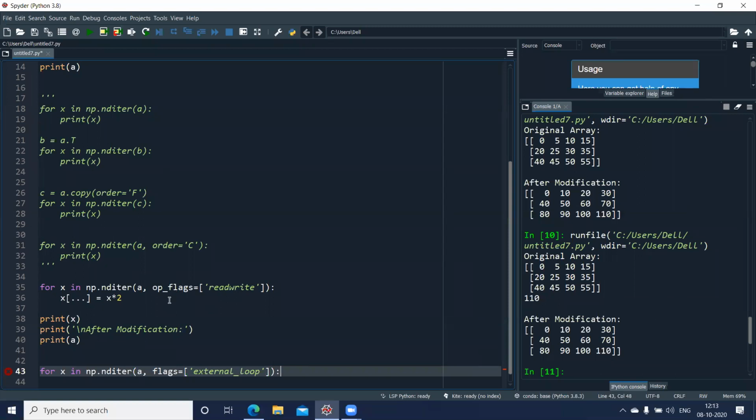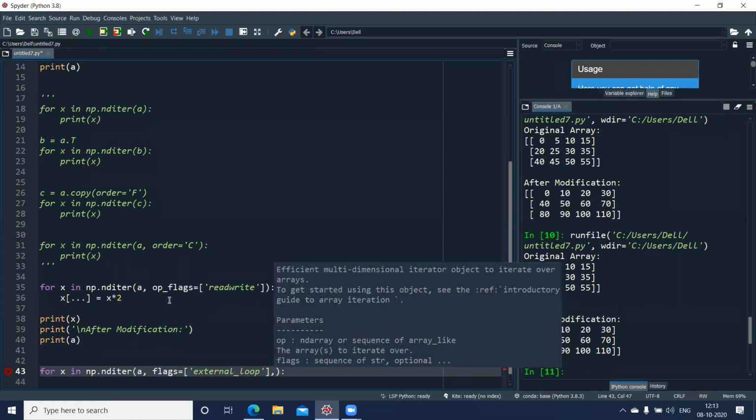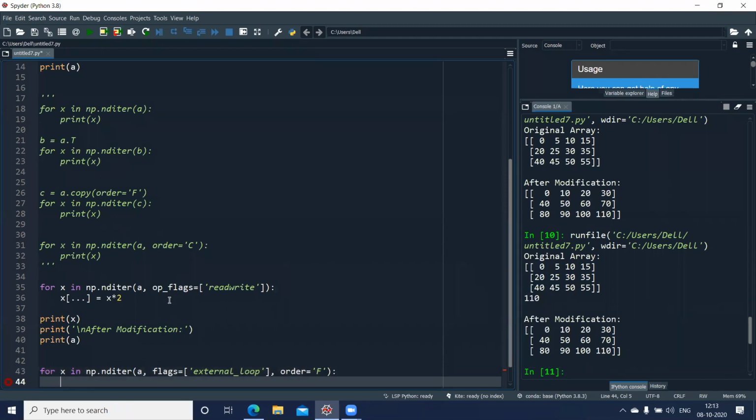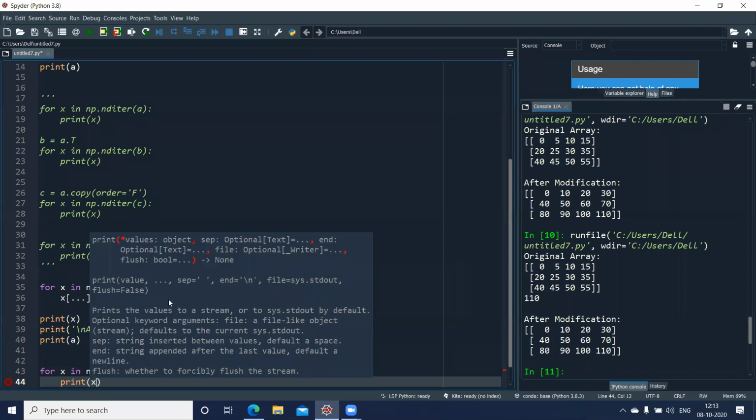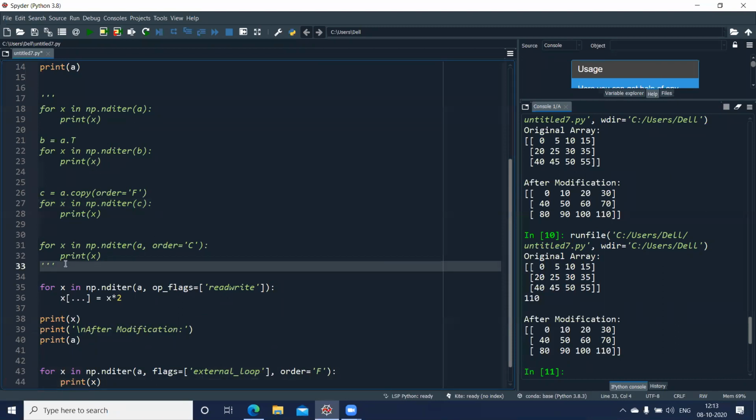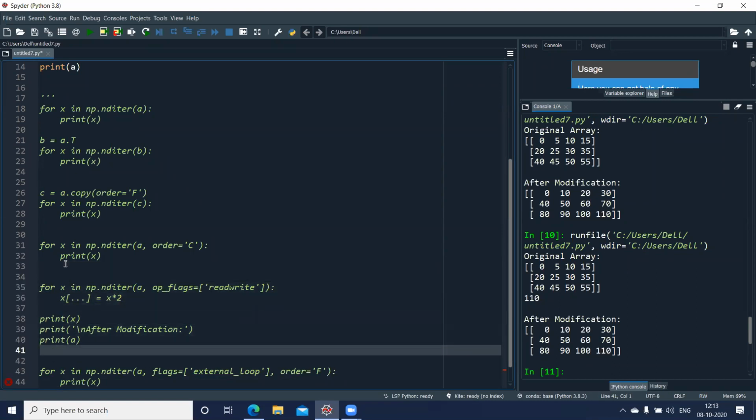Put a colon here. I'll also put the order. So you can have a combination of multiple parameters as well. It's not that you cannot have the other. So I can give order equal to, let us go for Fortran order, F, that is column wise. Okay, and I print the value of x. Let us check the output now. So this I'm going to just comment out because I don't want the new values. Yeah, I'll run this one.